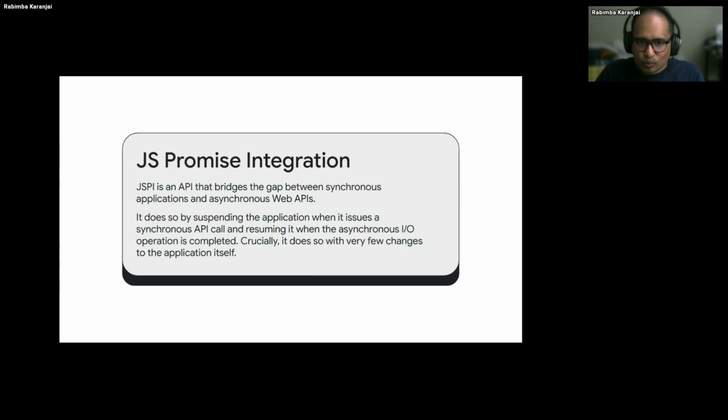So one of the existing ways we can integrate it is JavaScript's promise integration. JSPI is an API that bridges the gap between two programming models. This is done by suspending the application when it issues a synchronous API call and resuming the application when the asynchronous input-output operation is completed. With JSPI, the application is transformed so that the synchronous operations in C++ are converted to the web's asynchronous operations with very few changes to the application itself.